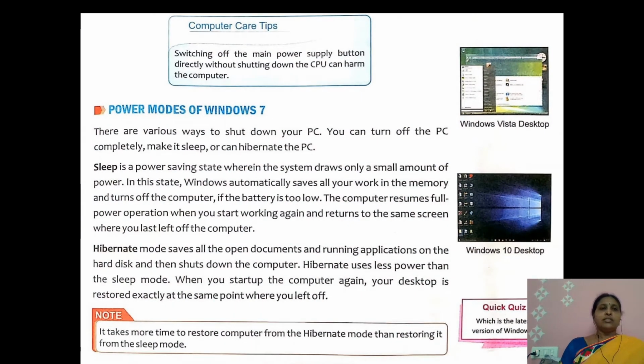Now coming to some tips actually. The power modes of Windows 7. What do we mean by this? There are various ways to shut down your PC. You can turn off the PC completely, make it sleep, or hibernate the PC. Sleep is a power saving state wherein the system draws only a small amount of power.